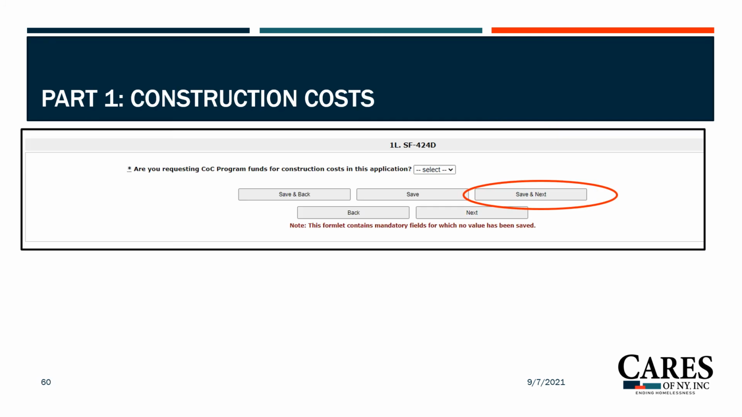Part 1L is the final fillable section in Part 1, which will ask you if you are requesting COC program funds for construction costs. Use the drop-down button to select your response and then click Save and Next.